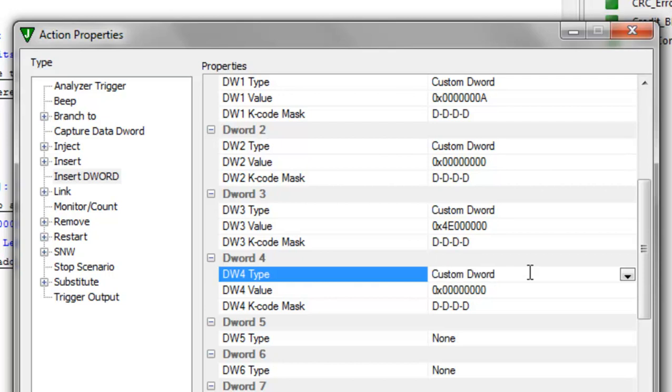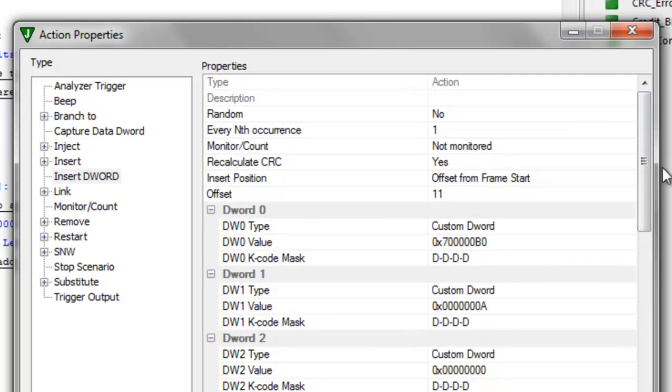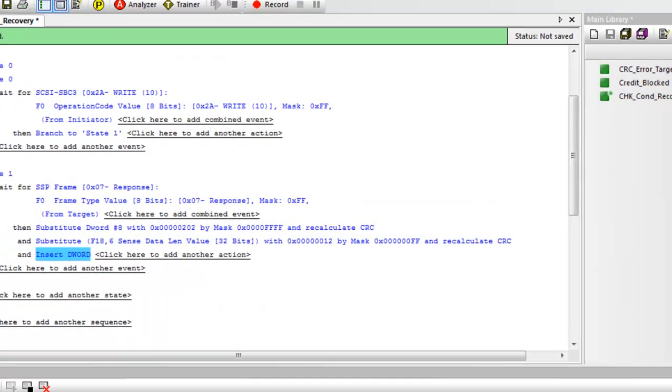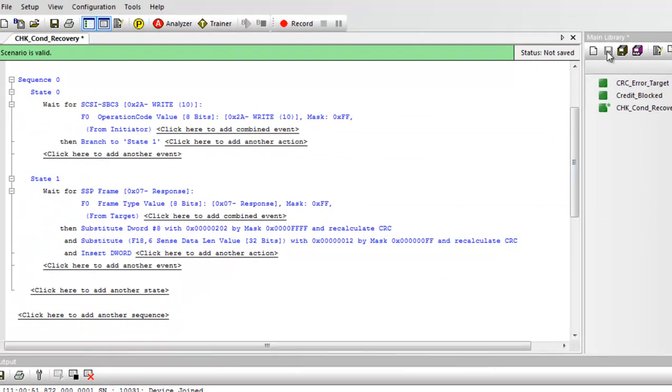It's worth noting that anytime you modify or insert D words in a frame, it's necessary to recalculate the CRC to provide a valid checksum. By default, the Infusion system will recalculate the CRC, so this field is all set. We'll press OK. Always save your work with the disk icon.